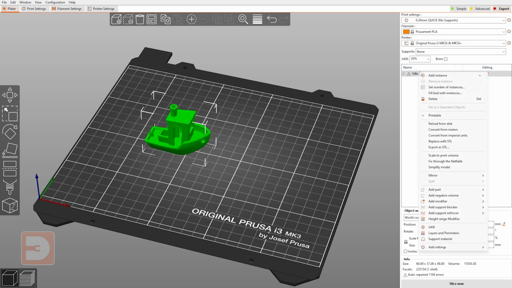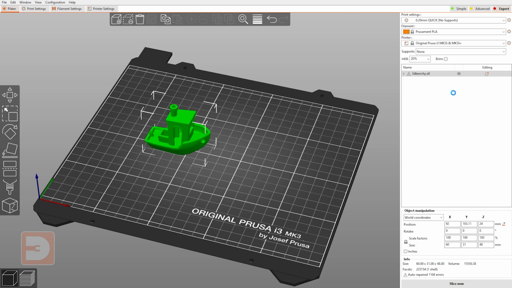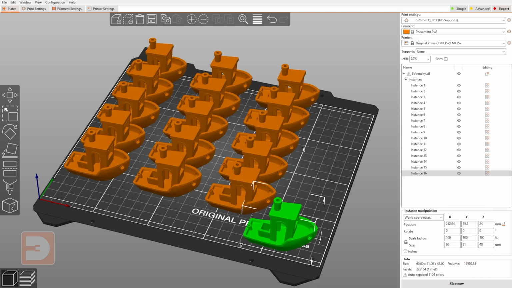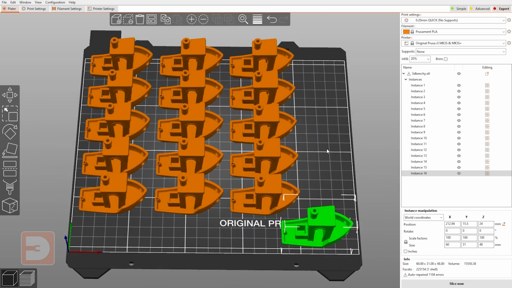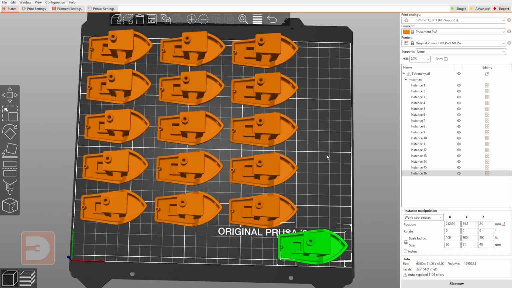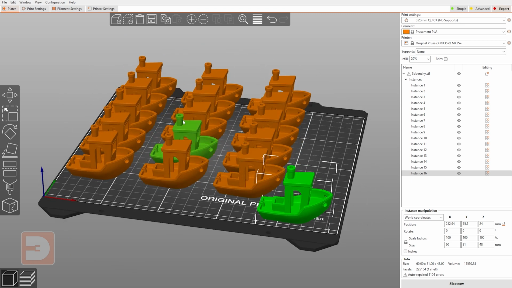Then the next option and the last option of instances is to fill the bed with instances. So this will create the maximum amount of that model on this print bed that will fit successfully. So if I click that, this is the amount in that orientation that it has managed to fit in the print bed. You may be able to fit more if you were to, for example, rotate it a certain direction first and then try that feature again.